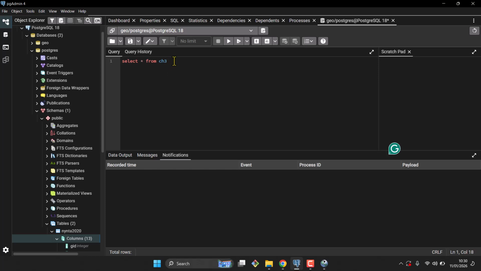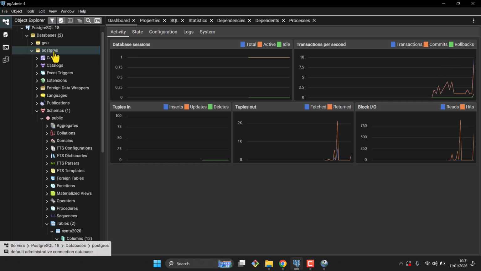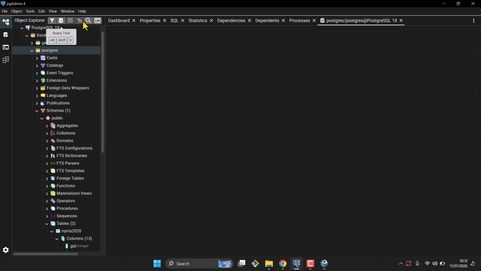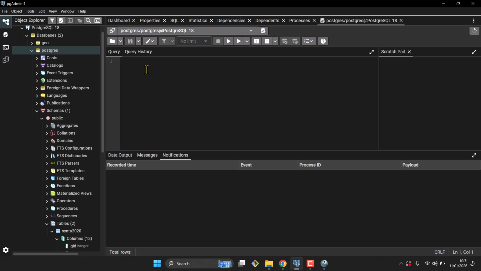So you can just do an example. Just write a code now, NYMTA 2020. Since we have our data here, we come down here to the folder and click on the Postgre folder that I want to write our code on. You click on query tool. So it's going to give you an interface to run your query.